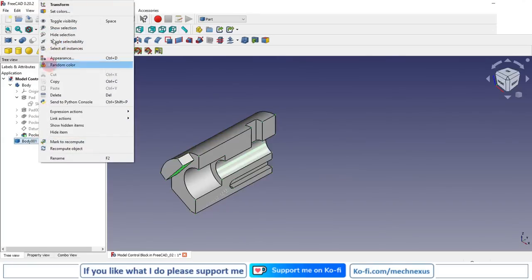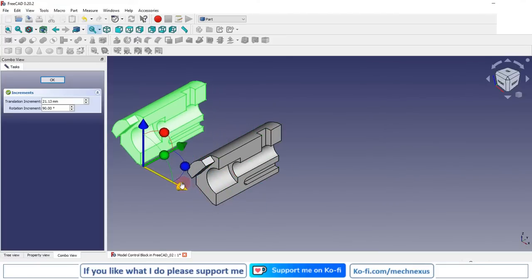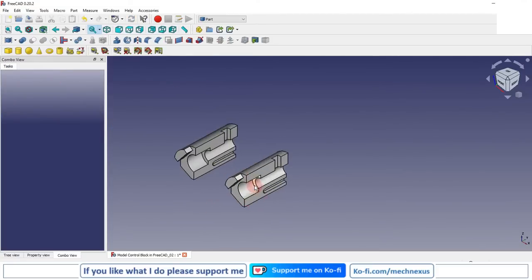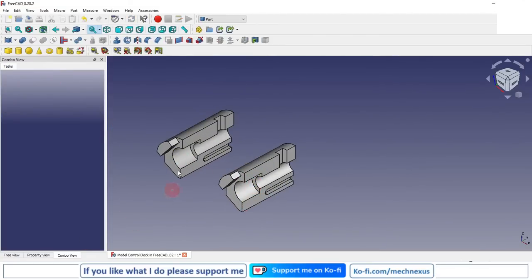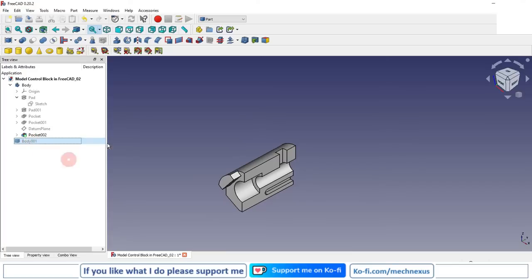I will click on it and click on Transform, then I will get my X, Y and Z axis, and I can simply move it. So we have the exact copy of our part here. Now I press the space bar and hide it.